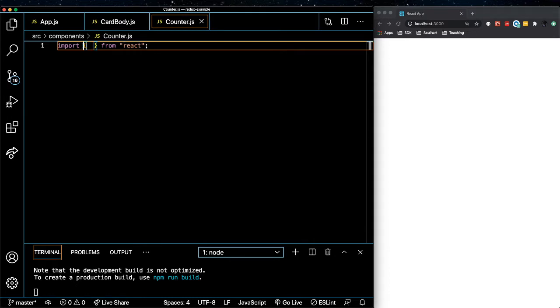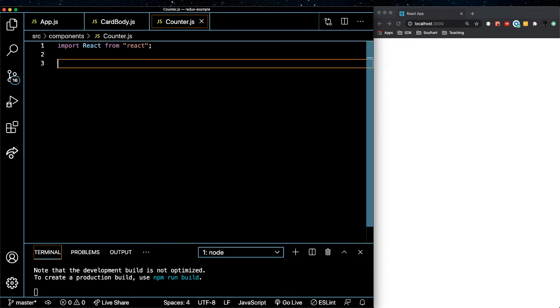I'm going to import React. Okay, now remember our counter component, if we are not using Redux, requires a state because something on the screen is changing. The counter is going up and down. This means our component needs state. When we talk about state, we generally need a class component. But right now, since we'll be using Redux, we don't need state.